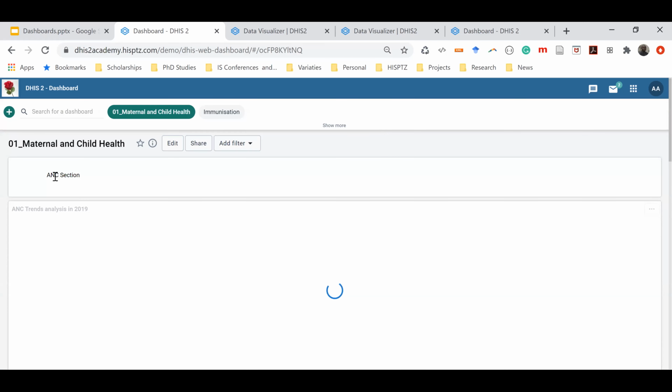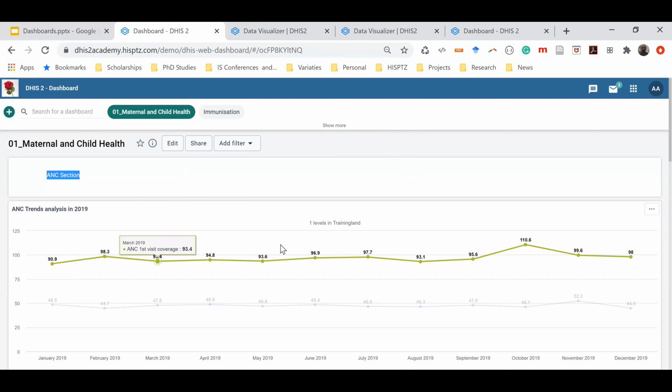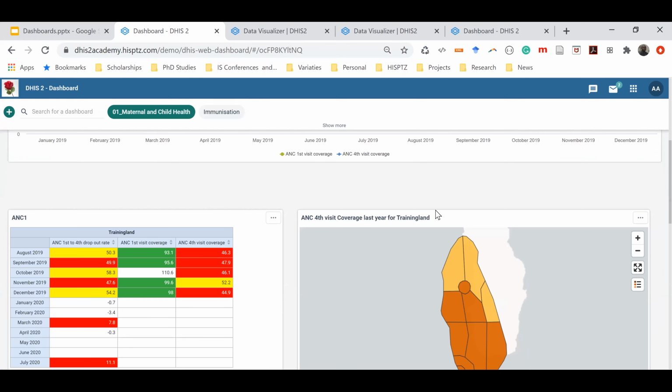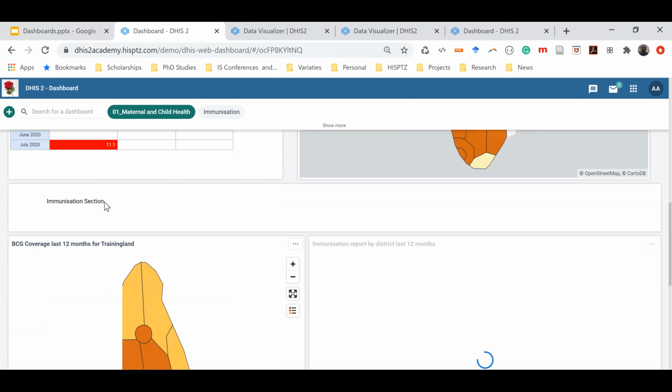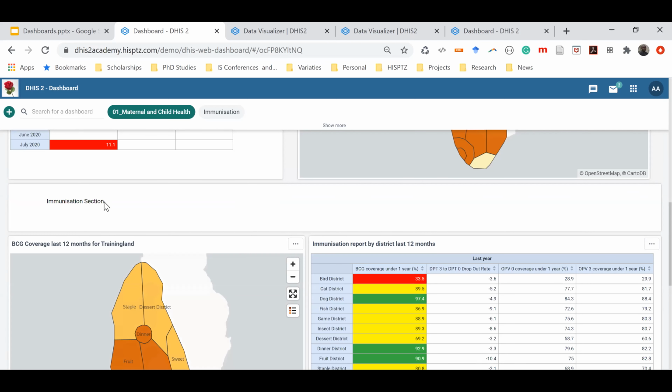You find that ANC section, as you can see, the text box, the chart here, and then there's a spacer here where it gives a breather between this row and the top row. So basically the spacer is there for that particular purpose, to give you a breather, while a text box is there to give you more information if you want to add more information.